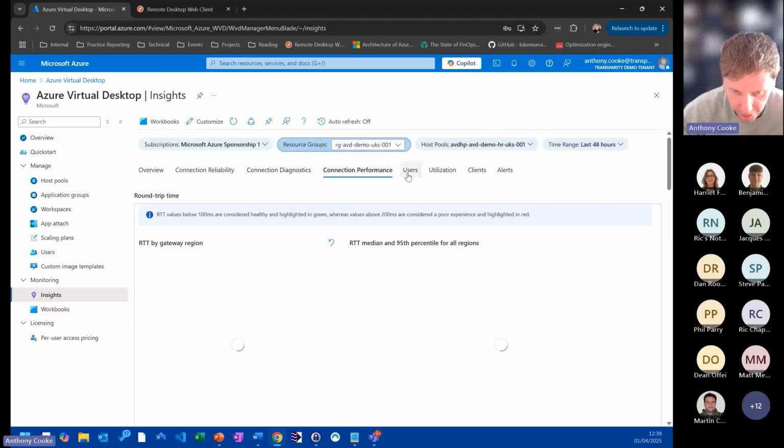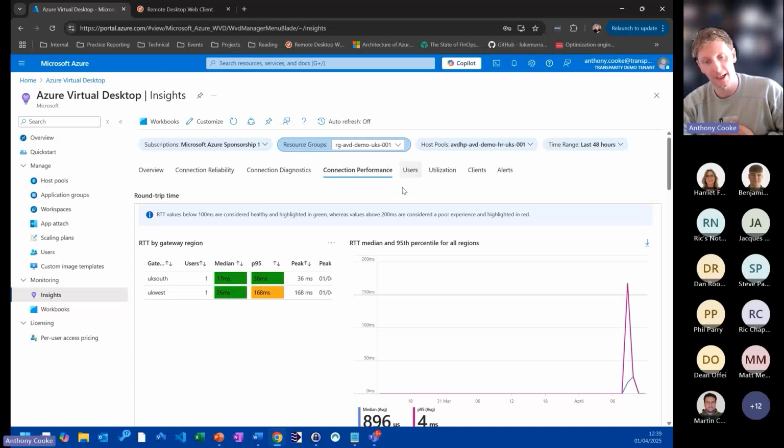Connection performance. So what milliseconds are we seeing? And again, these are the type of tests we've done before where we've had time latency sensitive type applications. This stuff's super, super important. And this workbook, by the way, these insights here are out of the box. This is not something special that I've set up.